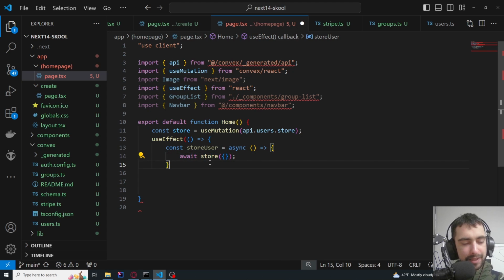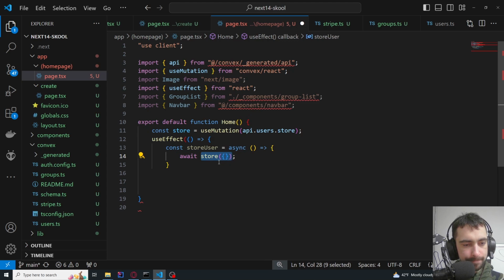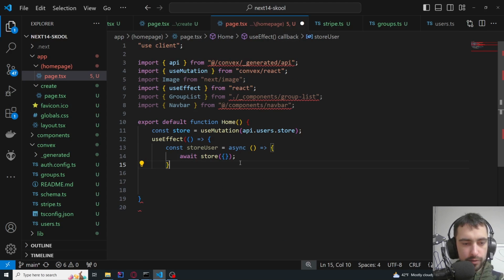And this may be a bit confusing. I think I explained this. You are just initializing, declaring the mutation here, but you need to invoke that mutation as if it's a function. And then pass in an empty object, because store is taking an empty object.